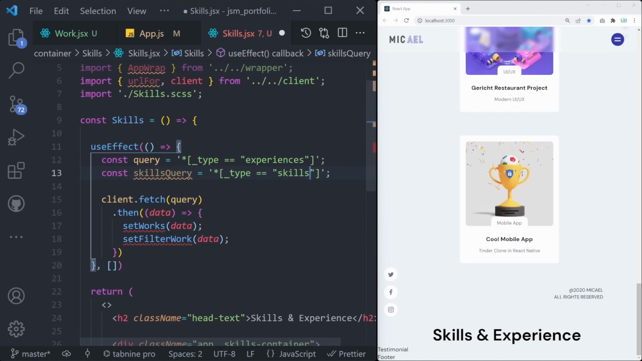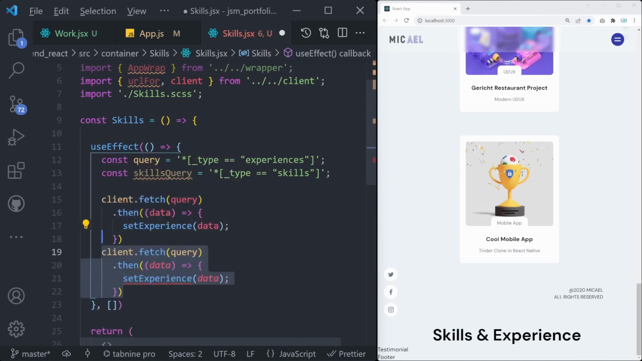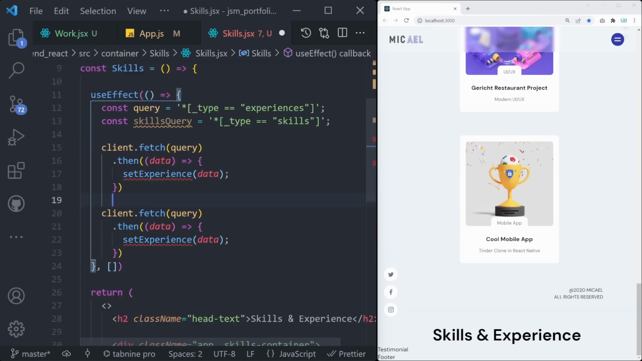So in this case, we have two different queries. And what we have to do now is call client.fetch with the query. Then we get the data, and this is the data for the experiences. So what we can do is simply set experience. And right here, we're gonna set the data. Now we can basically copy this thing, paste it below, but now we'll be fetching skills. So right here, we can say skills query, and then instead of set experience, we can set skills.